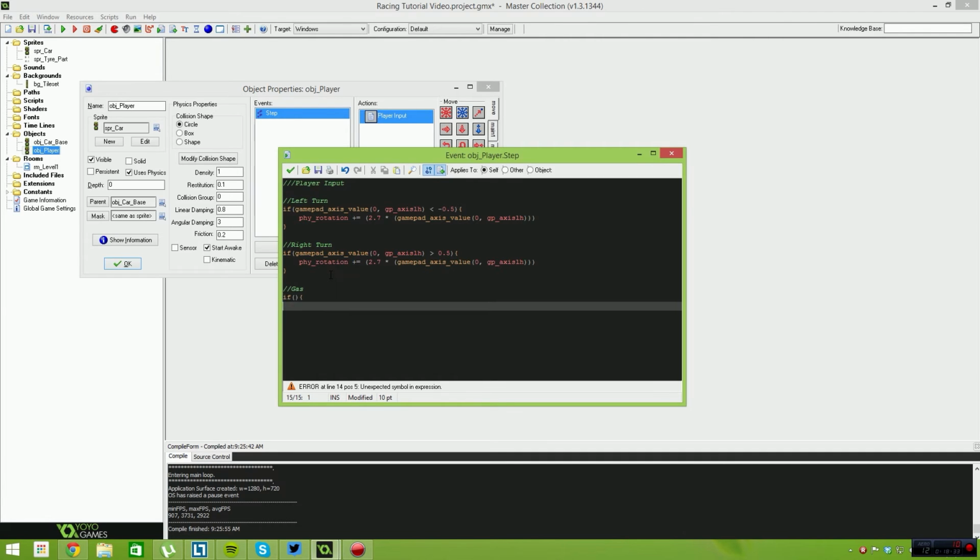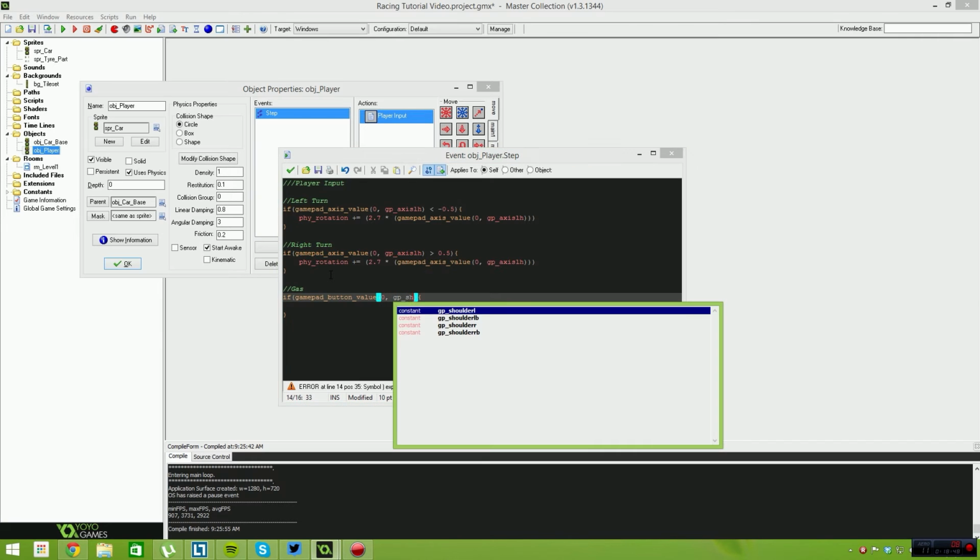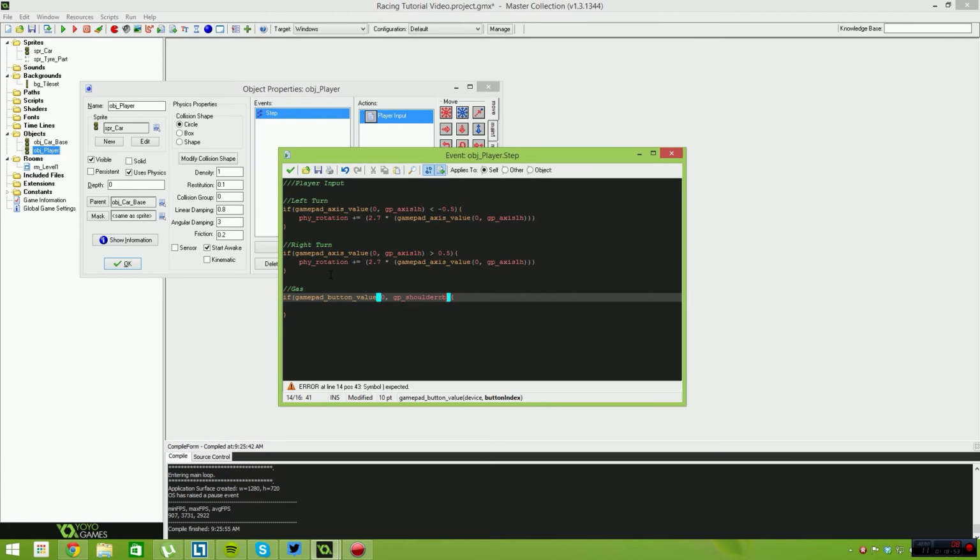So I'm just going to say if, so a template there. And this is going to be gamepad button value, because this time it's a value, it's not a trigger. And it's going to be player 0, and it's going to be GP shoulder RB. That's going to stand for the right bumper, I think it stands for. I think they've got these inverted in this version of GameMaker, so just check your manual and you'll find out the exact value you need there. I'm going to say if that's greater than 0.1, then we're going to do this acceleration.